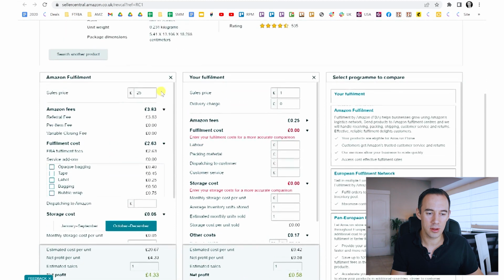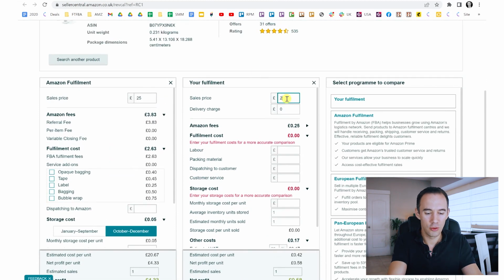So again, if we're going to do the same process, let's have a look now. 25, drop that in. Maybe delivery charges, getting it to the customer. Let's call it £3 to get the delivery to the customer. Amazon fees, obviously it's going to tell you that.